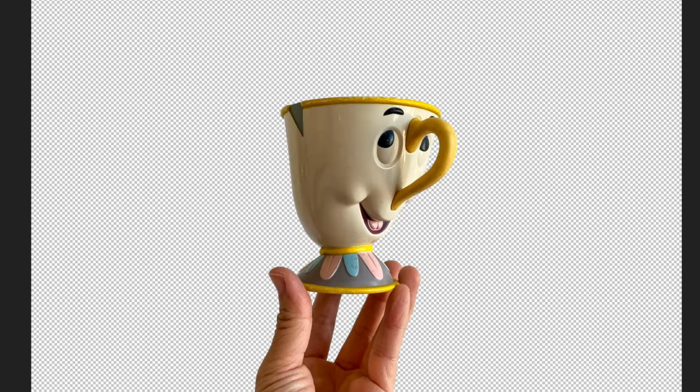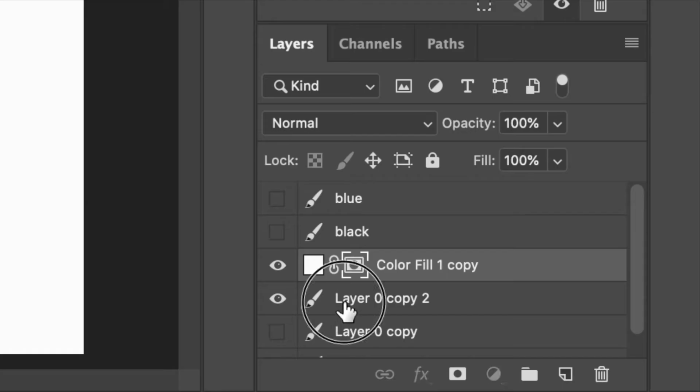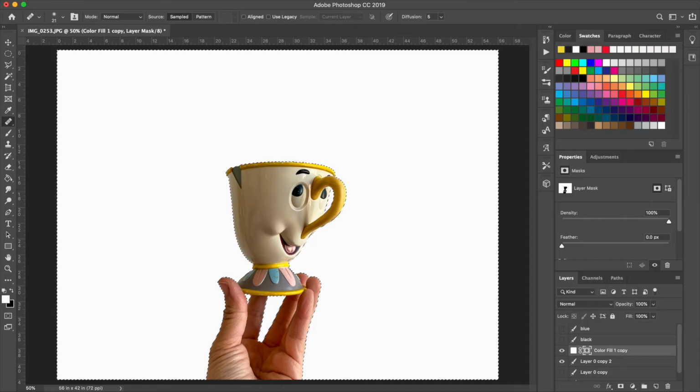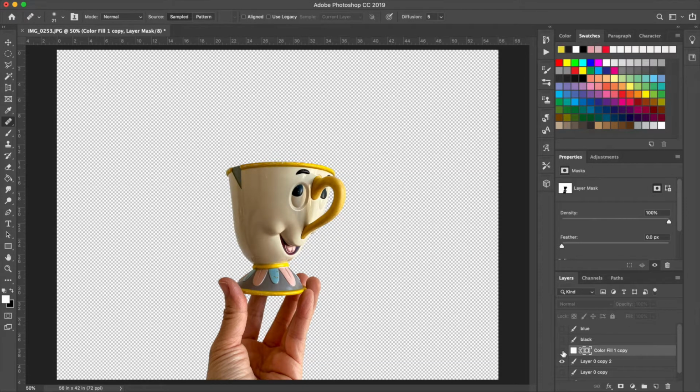This step is not necessary, but I will show you how to delete the background. Click on the layer, then holding down the Command button on a Mac, move cursor to the above layer and press on the mask. This will select the background. Press Delete. Now the background is deleted from the subject.